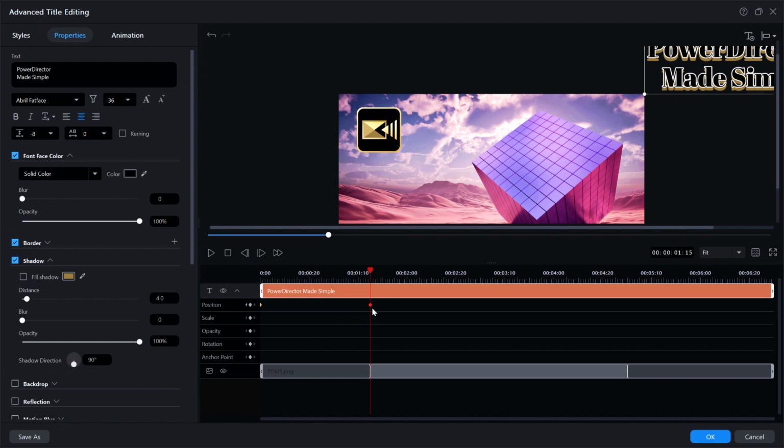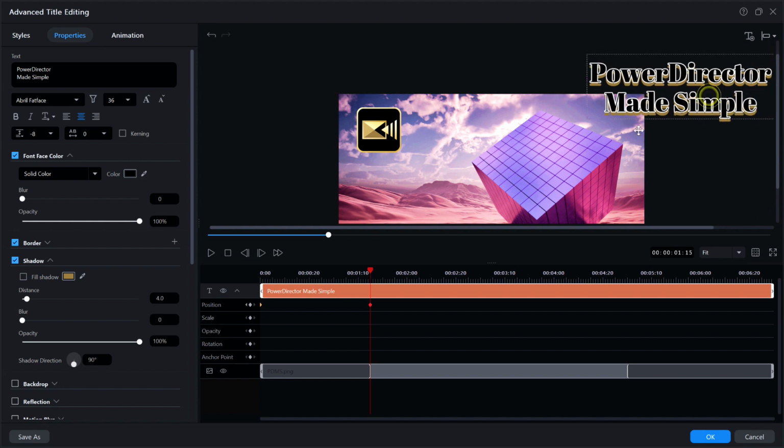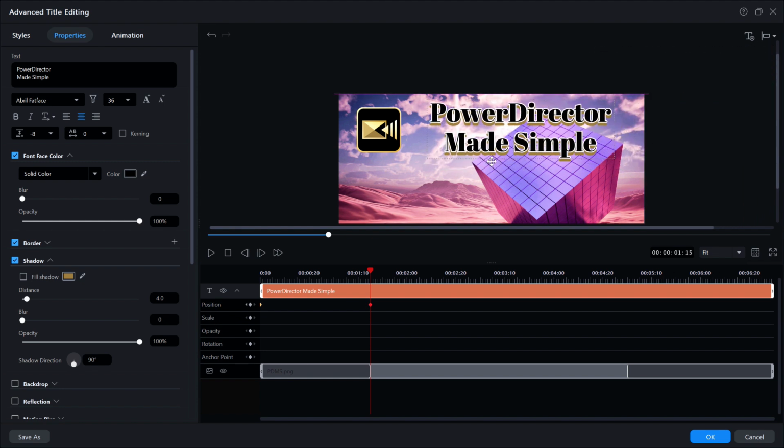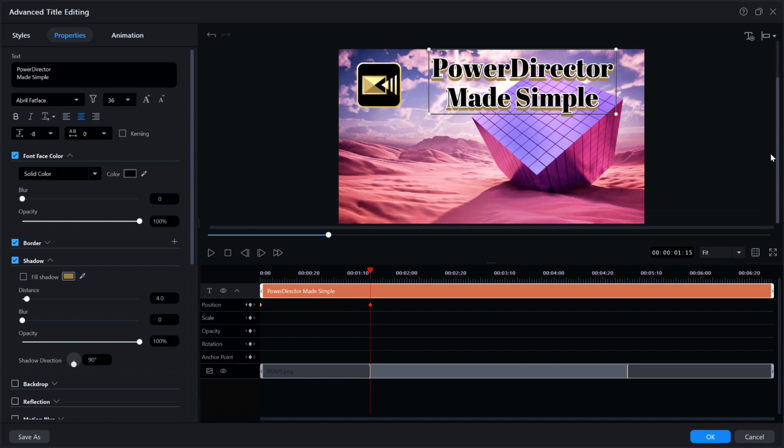Then I'm going to grab that text box and move it down to its final position. I may have to move the slider bars to bring the screen fully into view. I can then make any final adjustments for position. Now I'm going to play the clip to see how it looks.